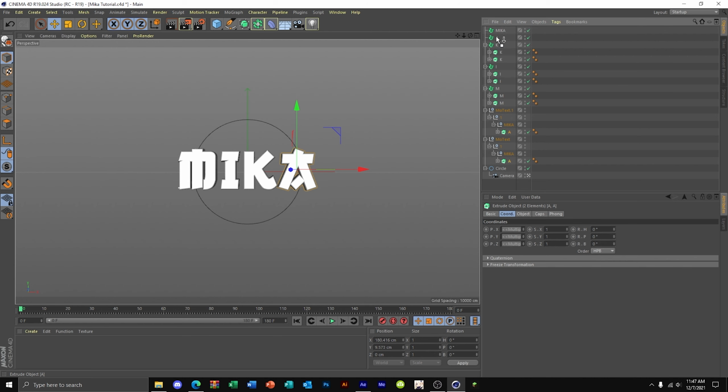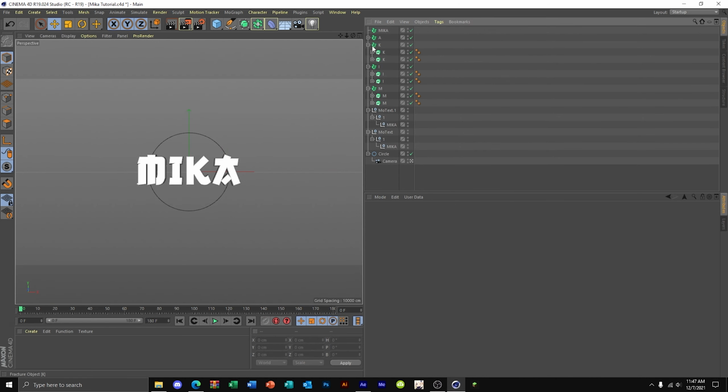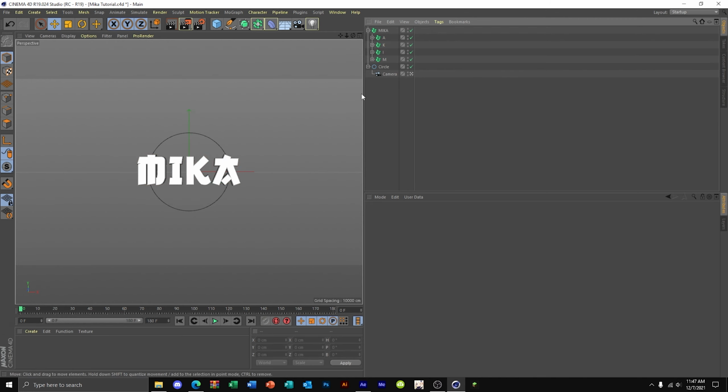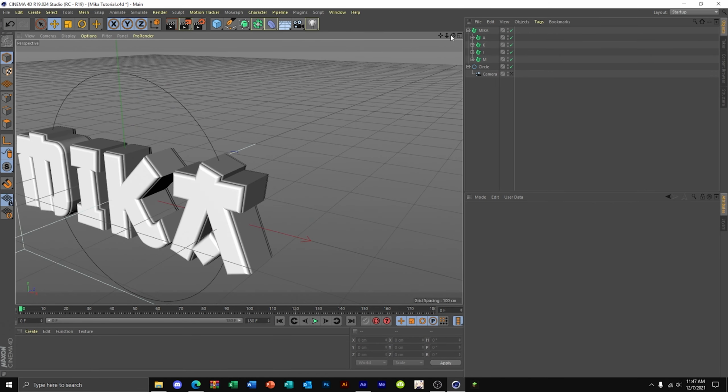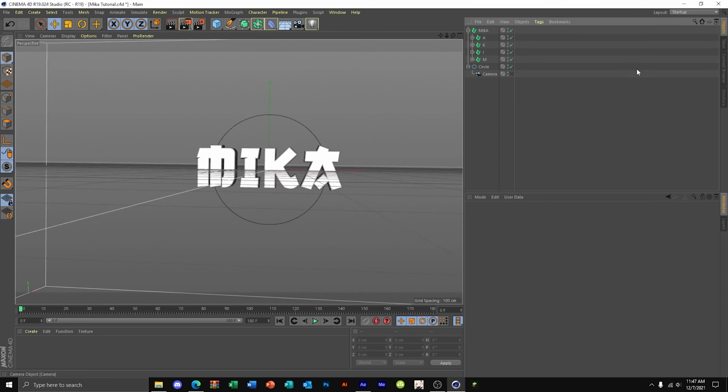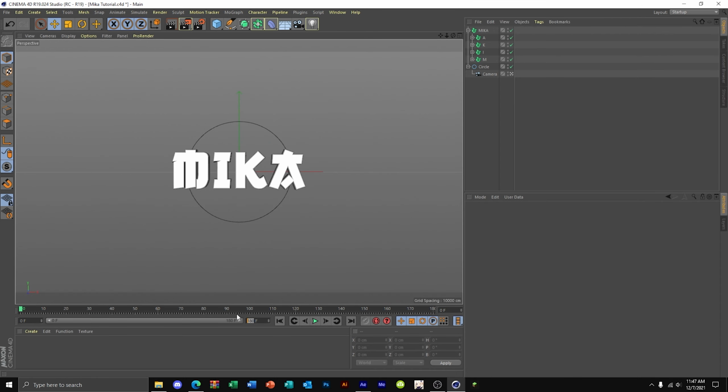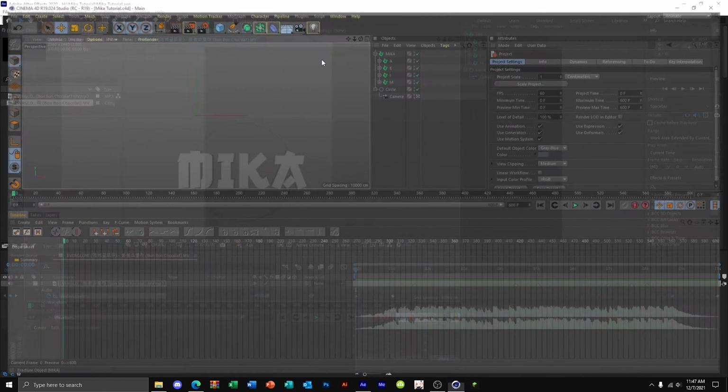Okay, and drag there and do that. Okay, now delete this mode text here. You don't need this, and now you've got your 3D text being made. All right, now what we're going to do is set the markers for the music.